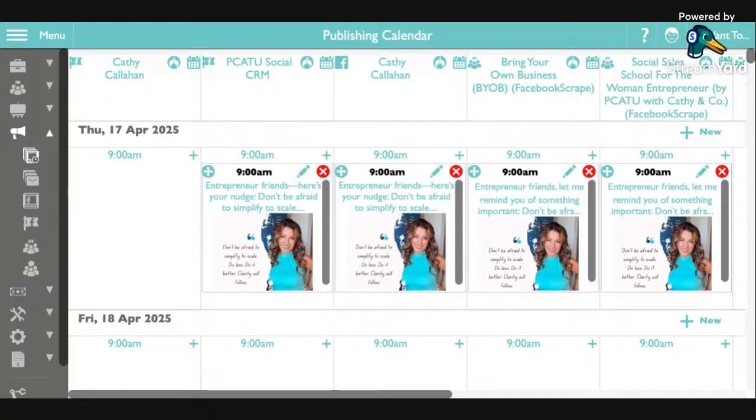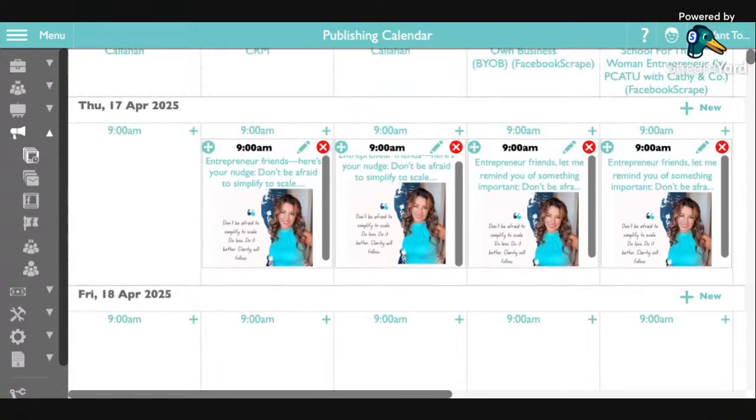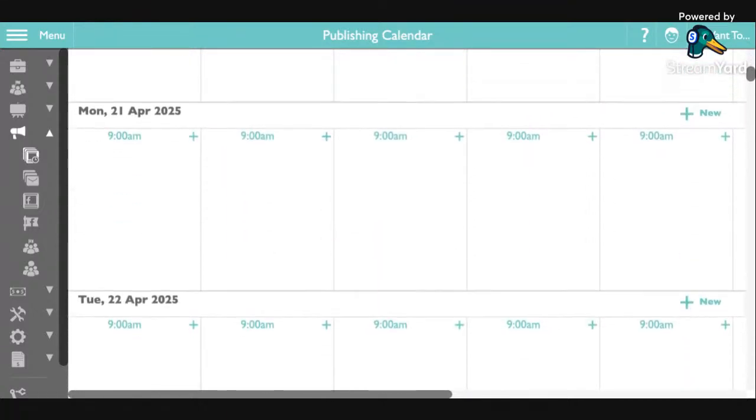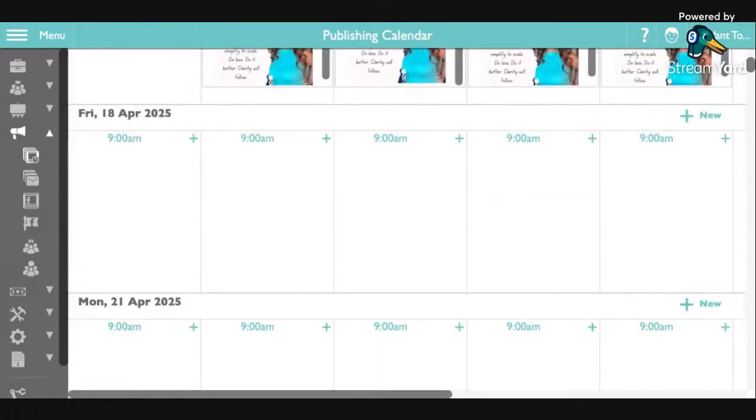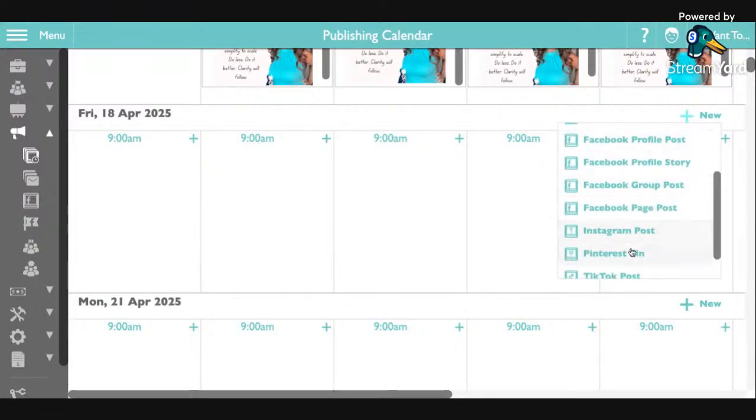So let's jump to the software side, which is why we're here. Let's go kind of to more of a blank screen. We've got scheduled content coming up for Thursday. Let's say now we're going to schedule for Friday. When you're inside of the scheduler or the publishing calendar, you can click on the new button here, and then you can choose what you're scheduling, and it will allow you to choose one thing.